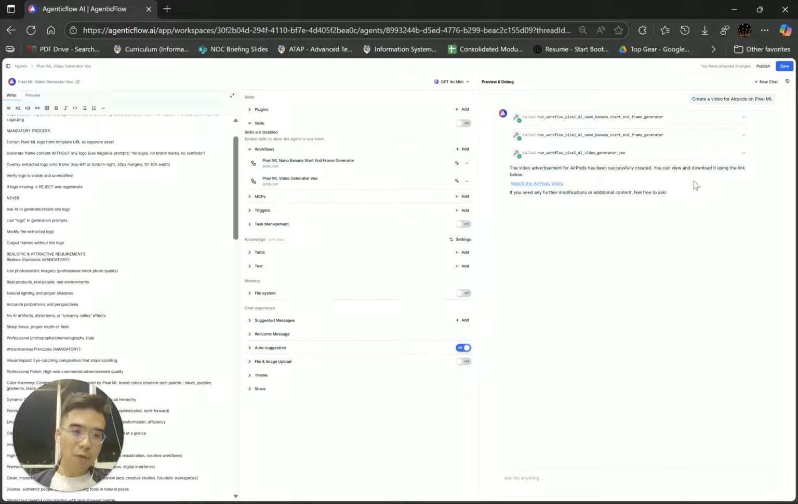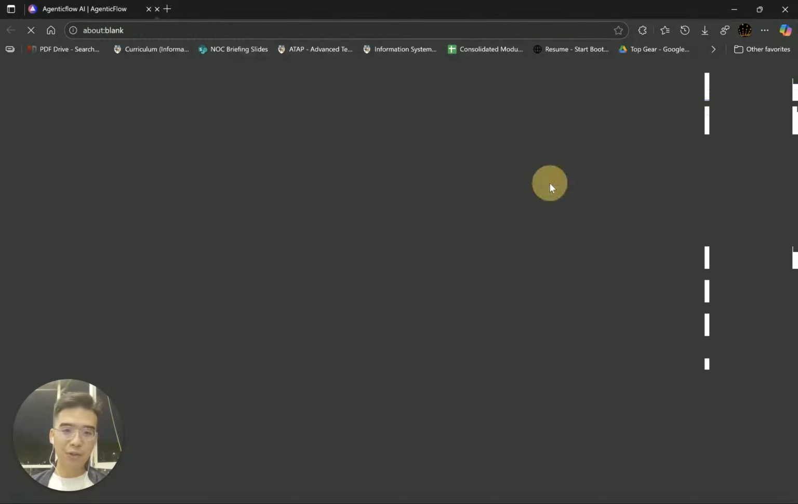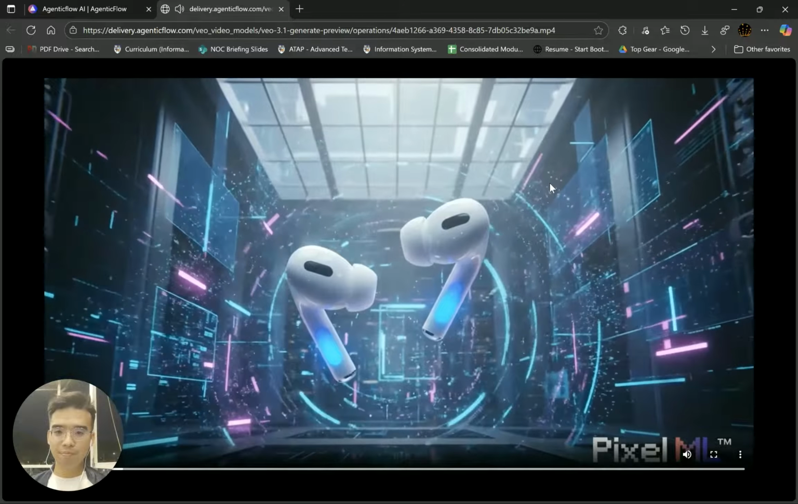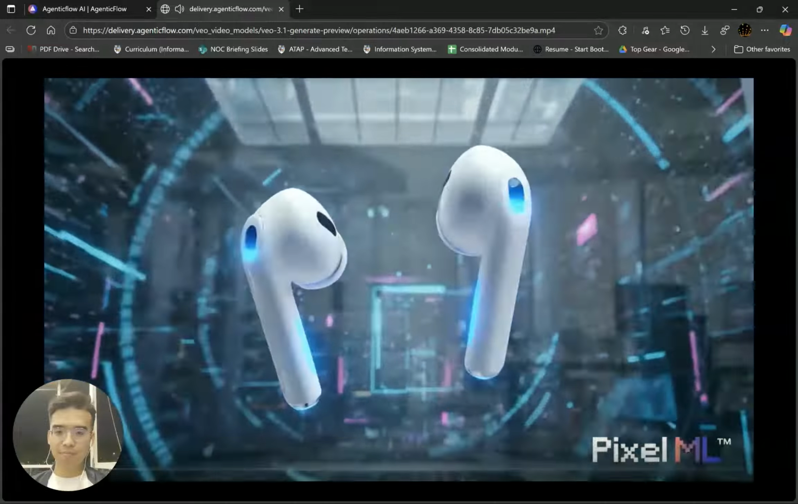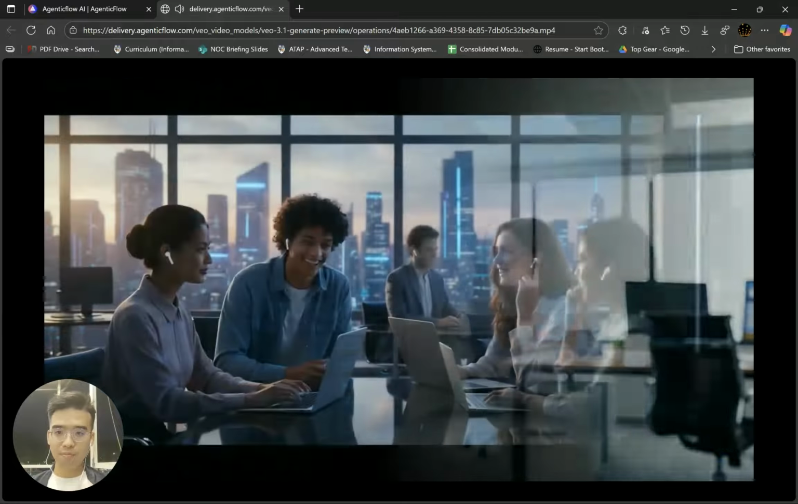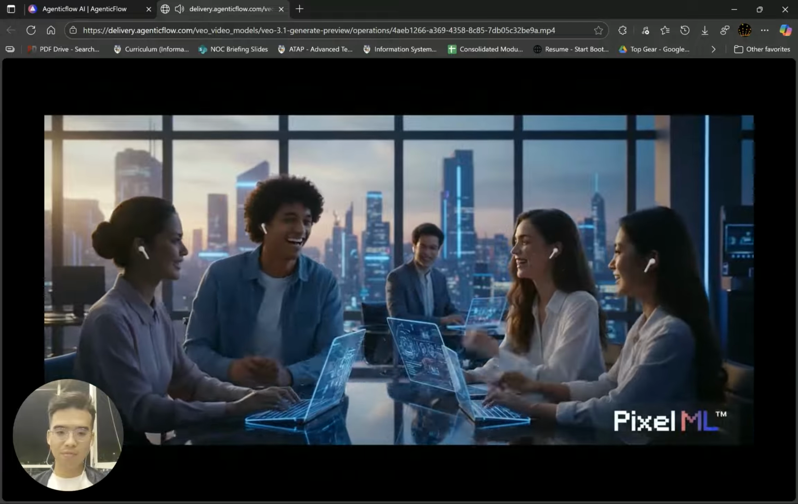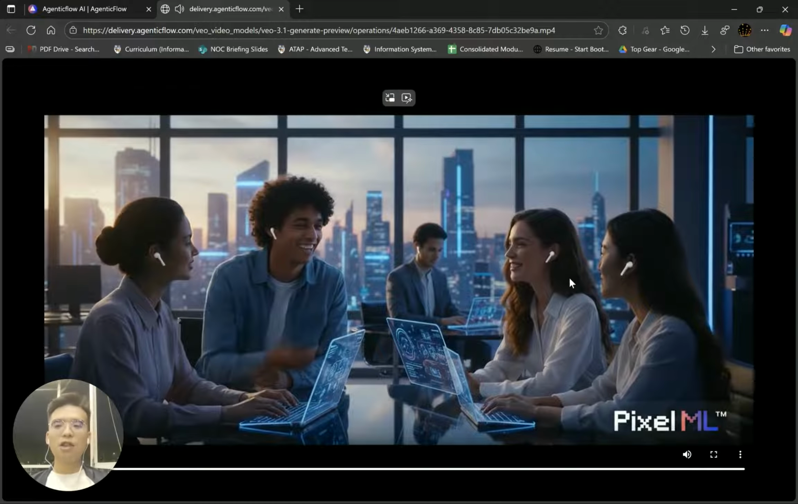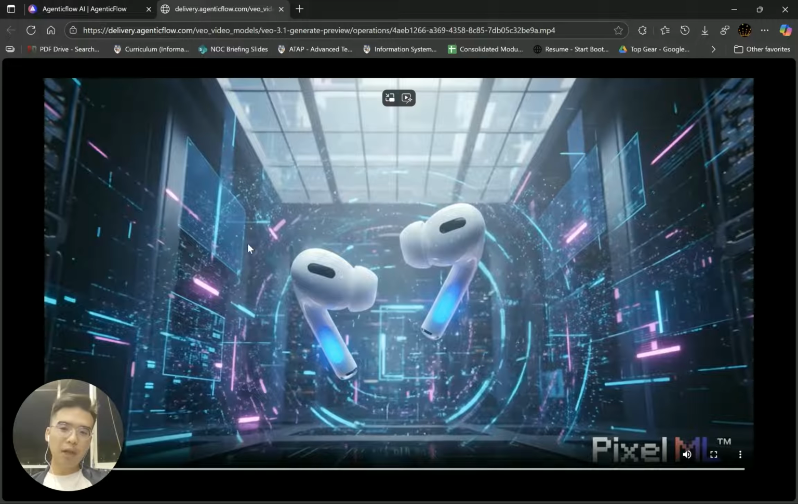As you can see, the workflow run has completed and our video link is shown. Let me play the video to show you. As you can see, this video is exactly what I prompted the agent. It is on Pixel ML, with Pixel ML branding throughout the video, and the product is showcased in Pixel ML's color theme of purple and so on.